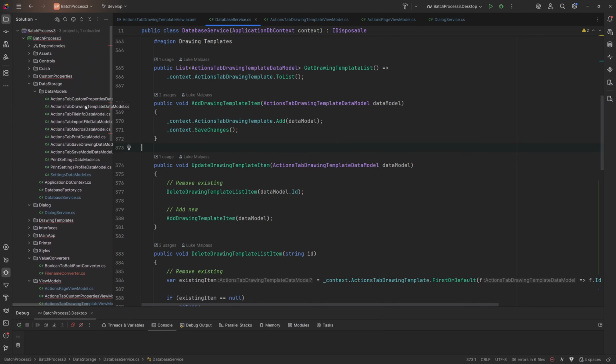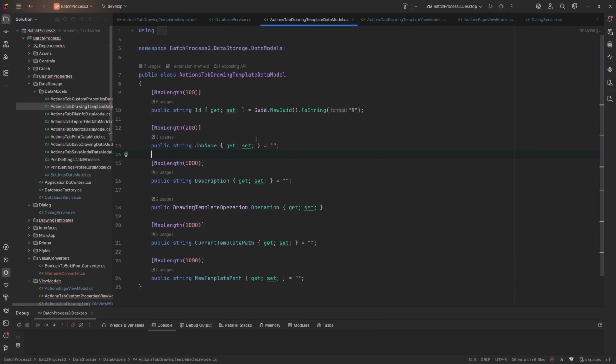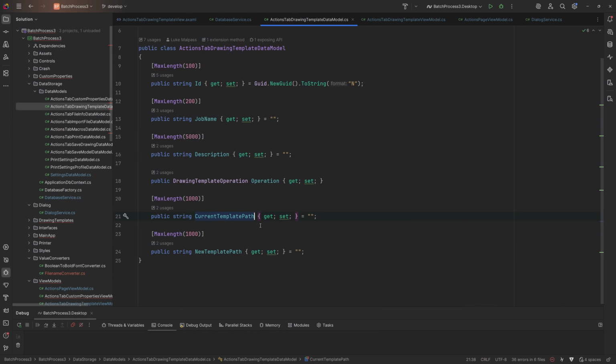We want to update the drawing template data model. And these aren't required. We shouldn't have them as needing to be specified because they're not always specified. They're optional. So both of them are optional. We'll make them optional there.